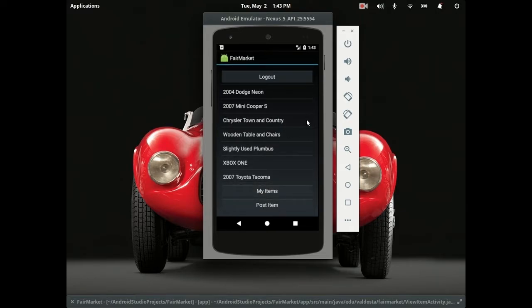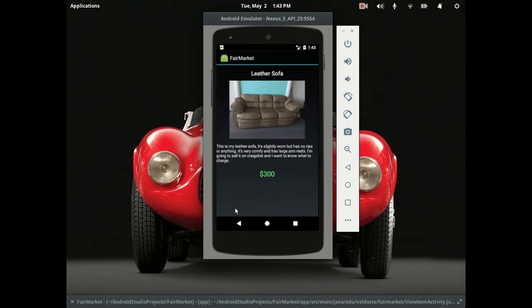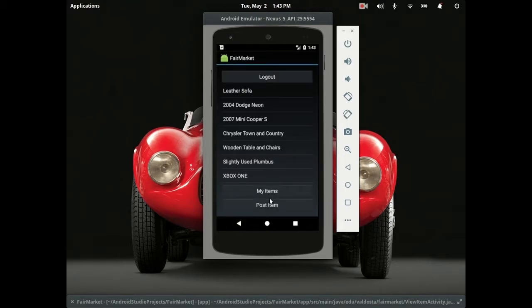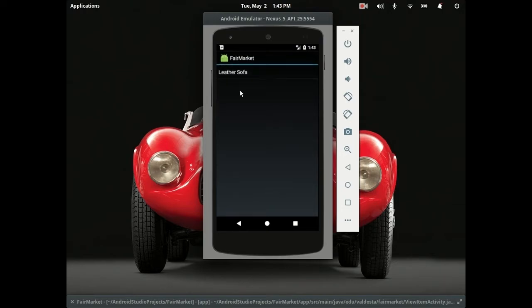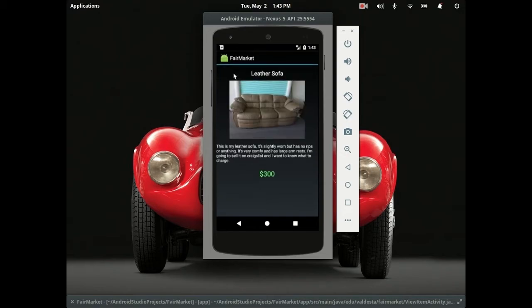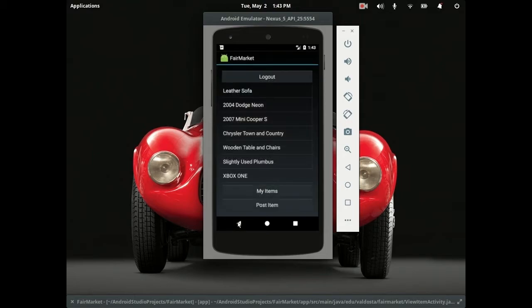So you can see now that the list view is scrollable because we've got more items than can fit on the screen, and I'm going to click on this leather sofa. So here's our picture, and there's our description. You notice we can't reappraise it because we've already appraised it. If we click on My Items, it'll filter out only the items that I've posted. So in a real-world scenario, if you've got thousands and thousands of posts, you can filter out and see your own posts.